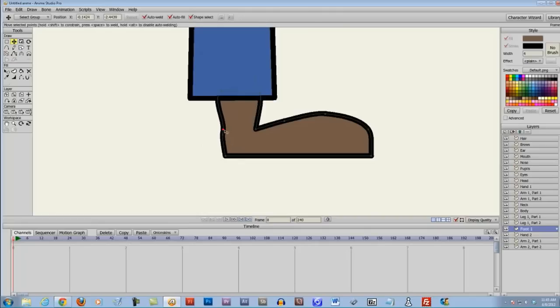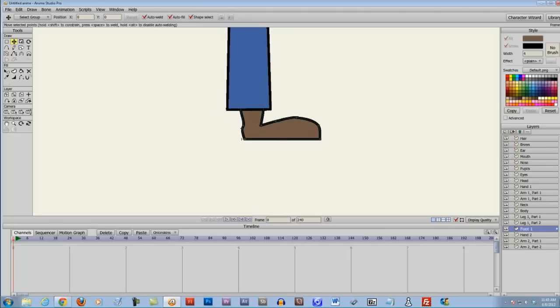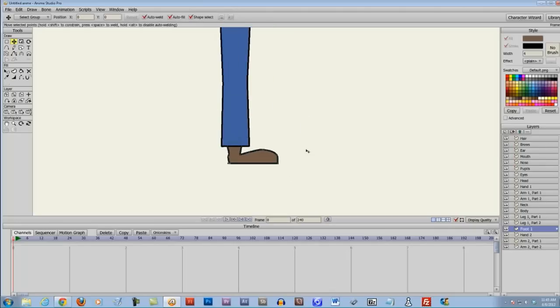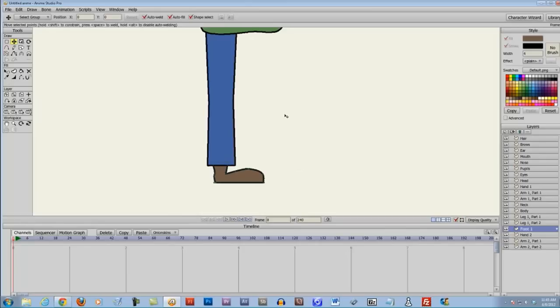Again, I love this add point tool because it just makes things so much easier when you're trying to adjust things. And then we can just nudge it up like that. Now for the final part, excuse me, is to draw out the other leg, which we can of course just copy and paste like we did before with the arm.